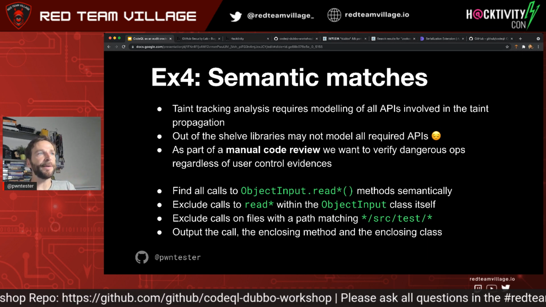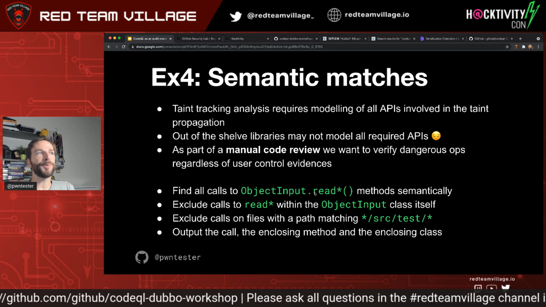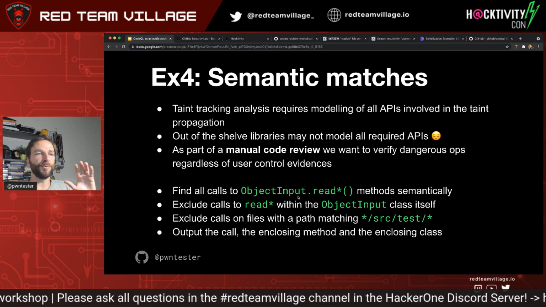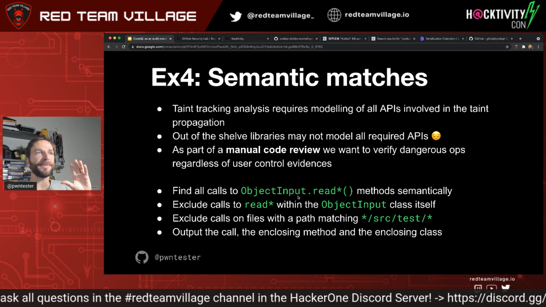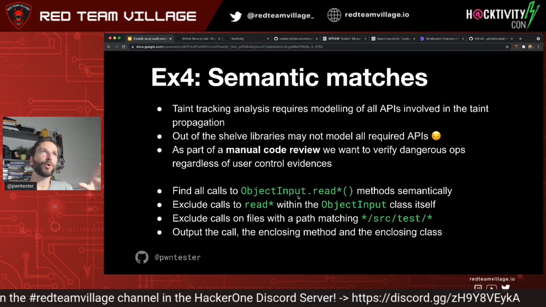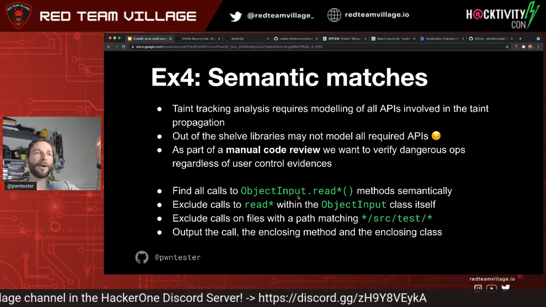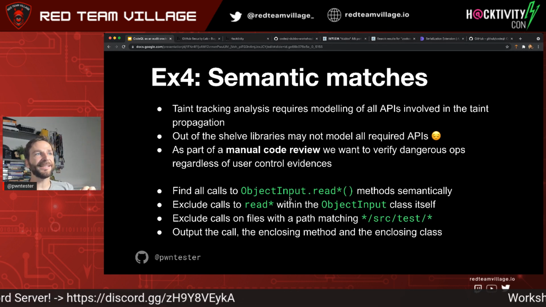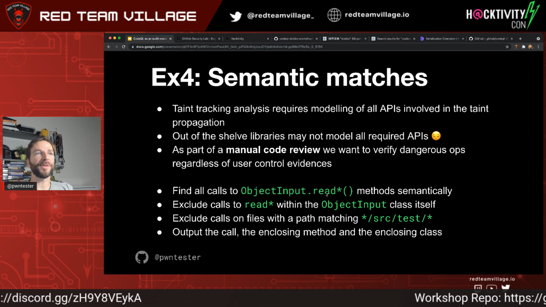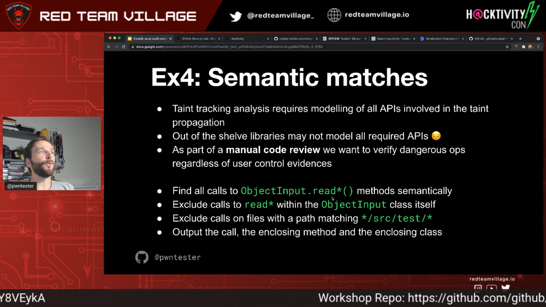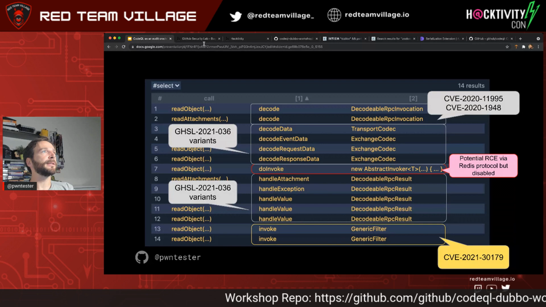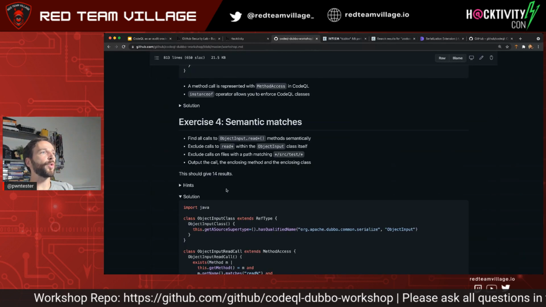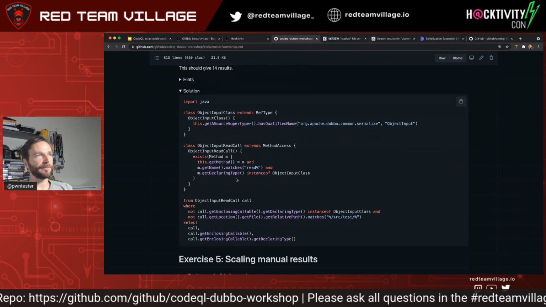For example, if we said that the read methods of this object input type are dangerous, instead of identifying only those where CodeQL was able to find complete data flows from a source to these things, we are going to select just the invocations of these methods, right? If we do that and select a query like this, as you can see, it is very simple.